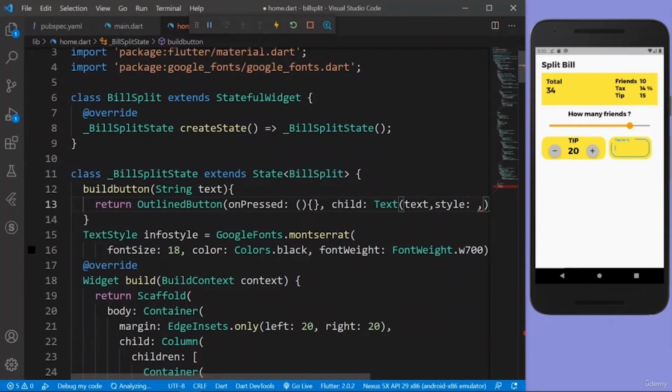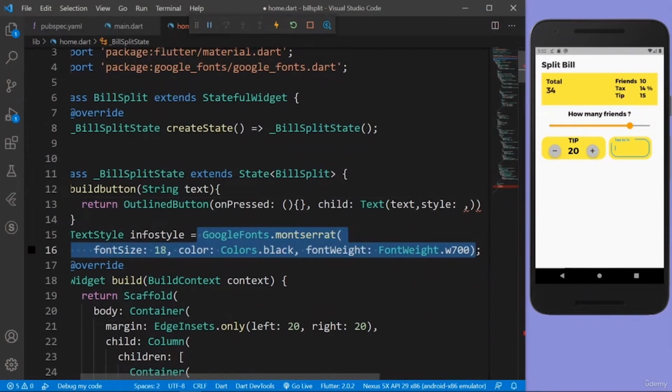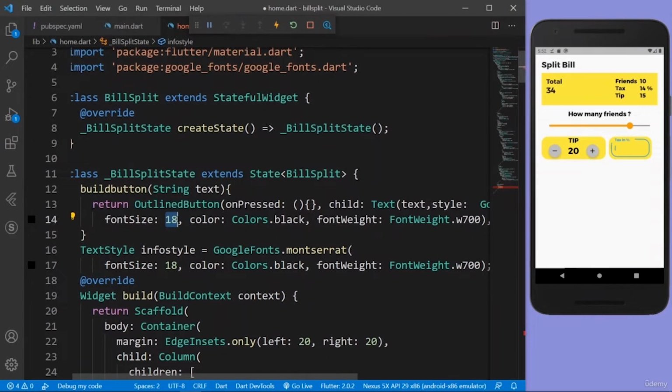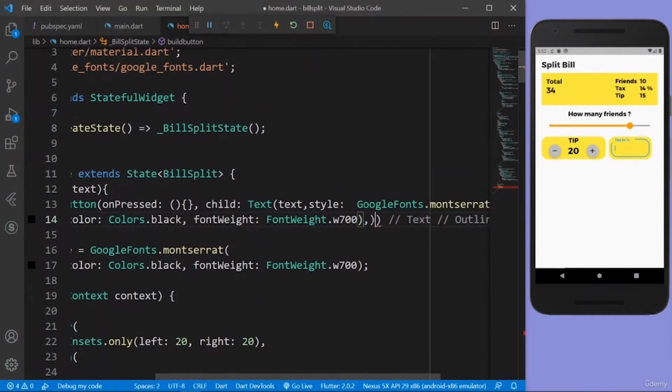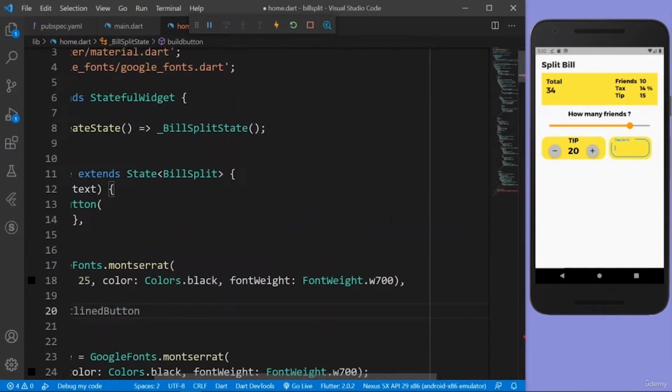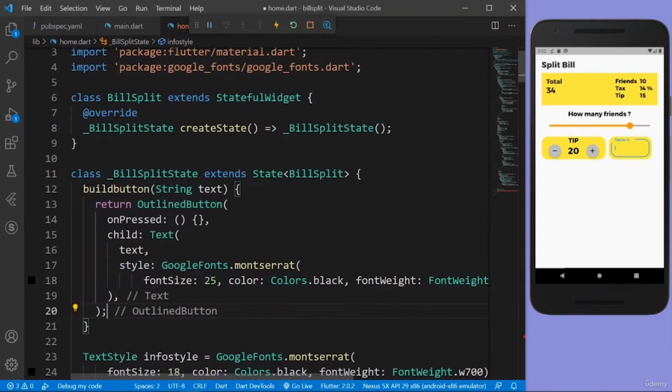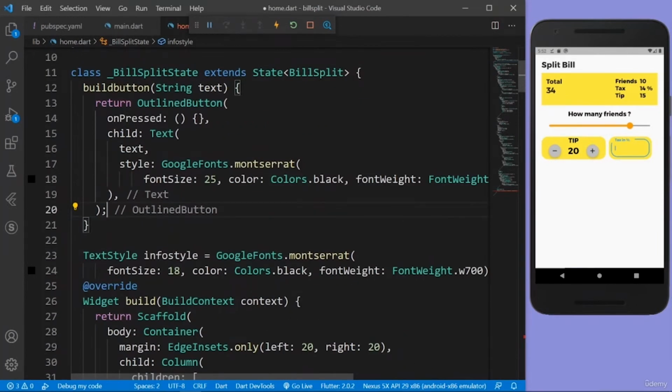Style, I can just copy this Google Fonts function again. I can just remove this. I'll just have this color. Font size 25 pixels should be good. Let's give some commas and format everything perfectly. Yeah, there you go. I have my build button function. I'm returning an outlined button, and now let's see what happens.